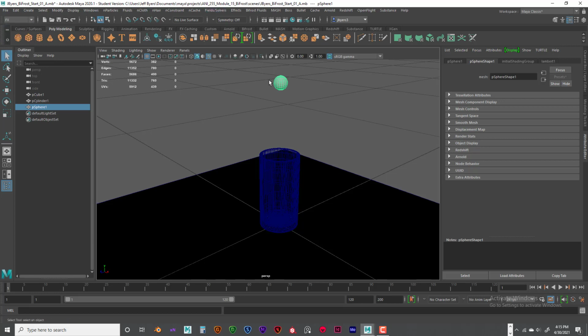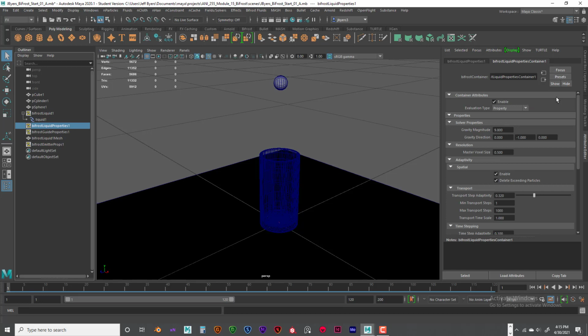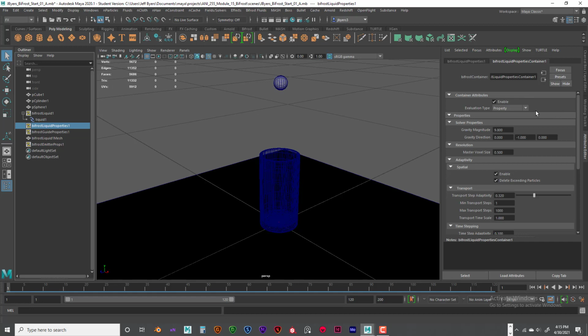Select the sphere. That's going to be your emitter. Go to BiFrost fluids and click on liquid. You'll notice right away that we have what looks like little droplets or particles surrounding the sphere, the emitter. It also creates a couple of nodes here. It's very complex. We've got the liquid node, and the liquid properties node here. You can see I've got my attribute editor open, and you can press Control A to switch back and forth between the channel editor and the attribute editor.